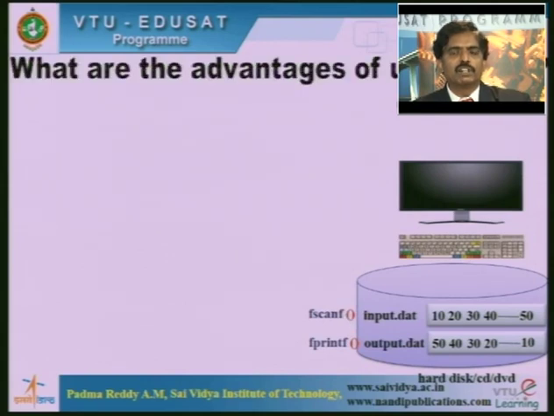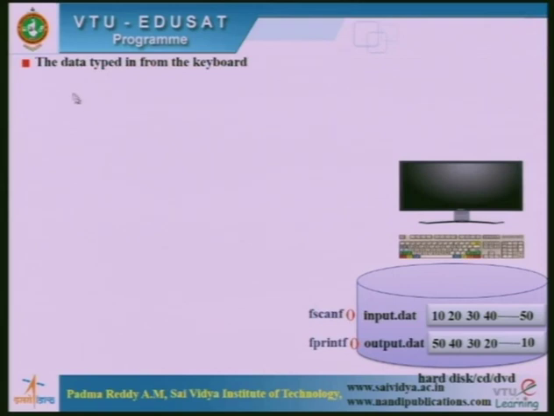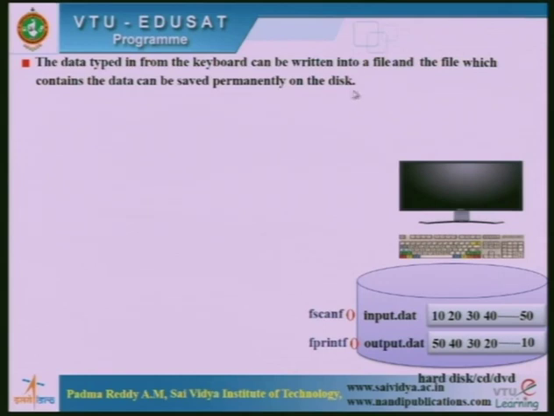Now let me see what is the advantage of using a file. Point number 1. The data typed in from the keyboard can be written into a file, and the file which contains the data can be saved permanently on the hard disk. So this is the data which we have entered from the keyboard, and that data is permanently stored. Unless you delete it, it will be there on the hard disk permanently. So that is the advantage. You need not type 10, 20, 30, 40, 50 each time, because the data is already stored in the hard disk. You read it, manipulate it and write it back.